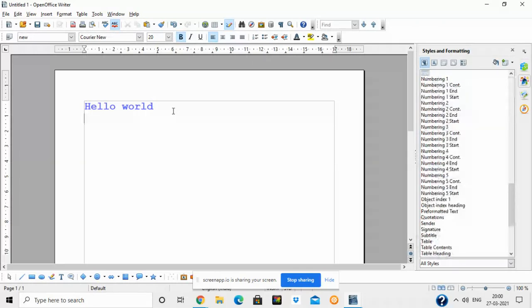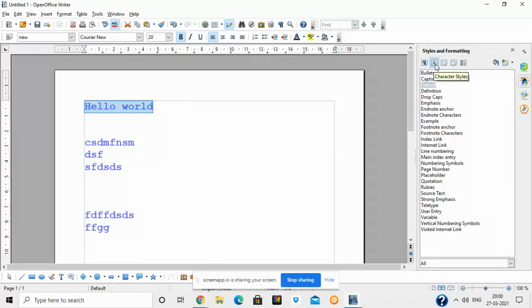And one more thing which we can do is, suppose I am writing some text. Now I am applying a style on this text. I am taking character formatting now, and suppose this style has been applied to this text, and suppose the same style I want to apply to different text in the same document.